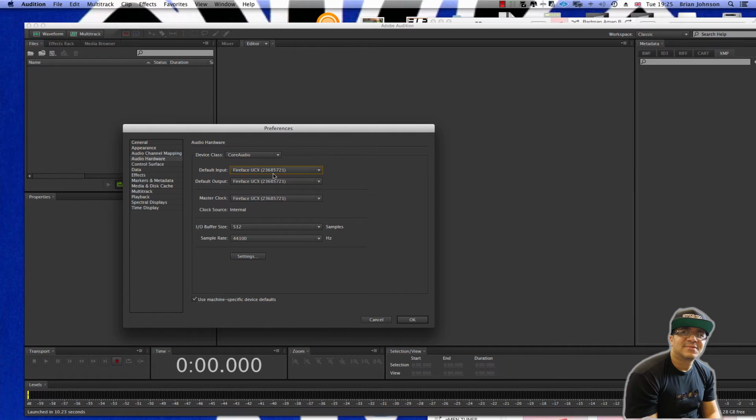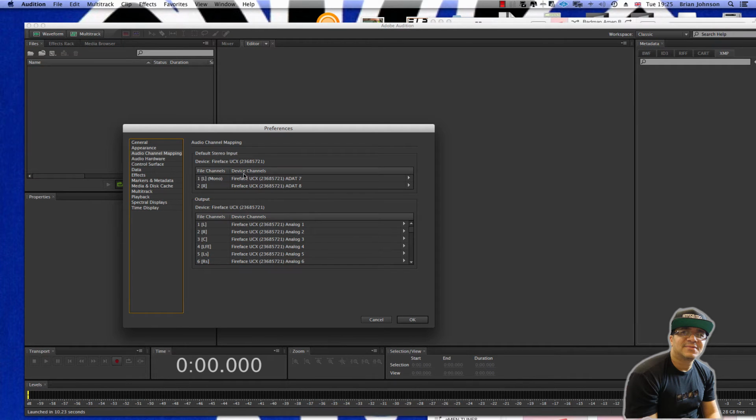Yeah, so that would be my Fireface UCX. And it said Firefox there. Default output Fireface UCX. Fine. Then audio channel mapping. Now every software has got some sort of audio channel mapping in and out. If your sound card has 16 outs, then it's going to have 16 ins or 16 outs, depending on what you've got. Yeah.